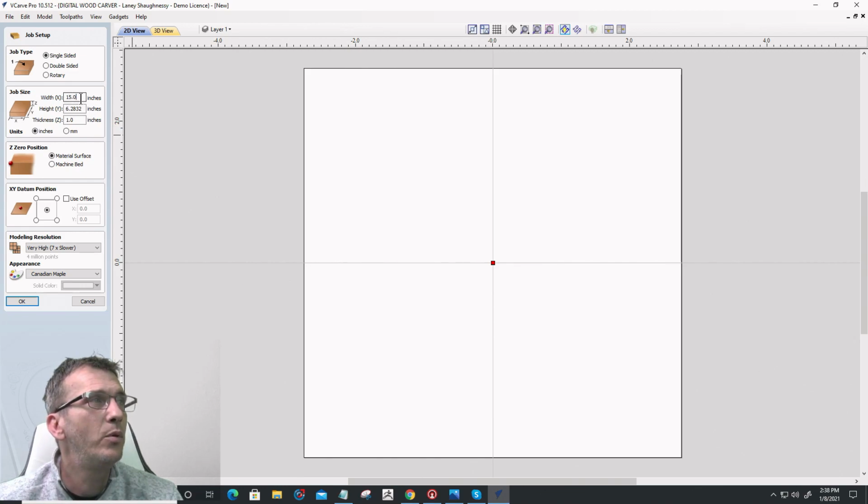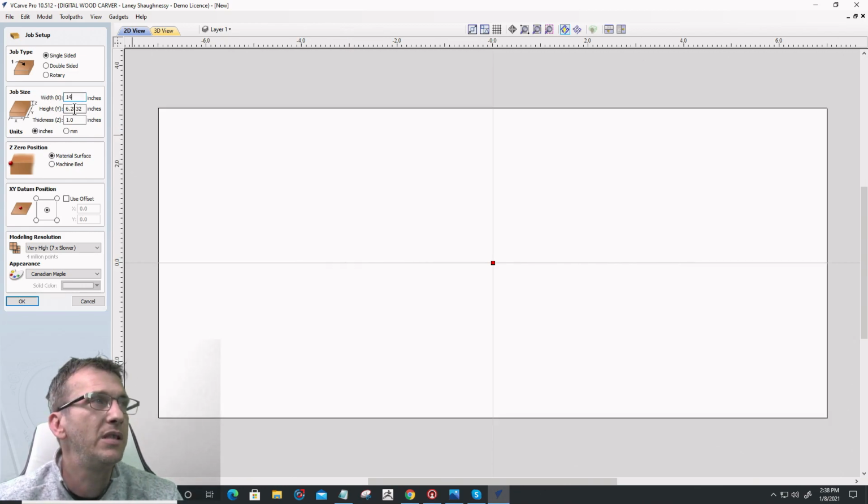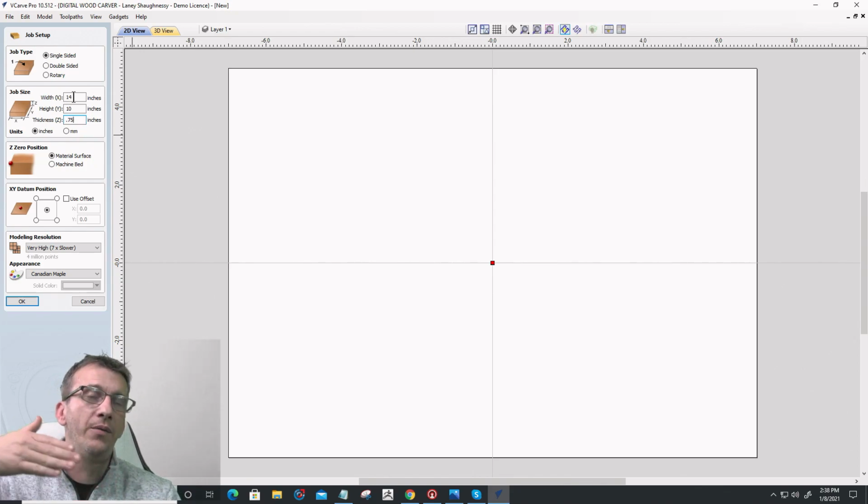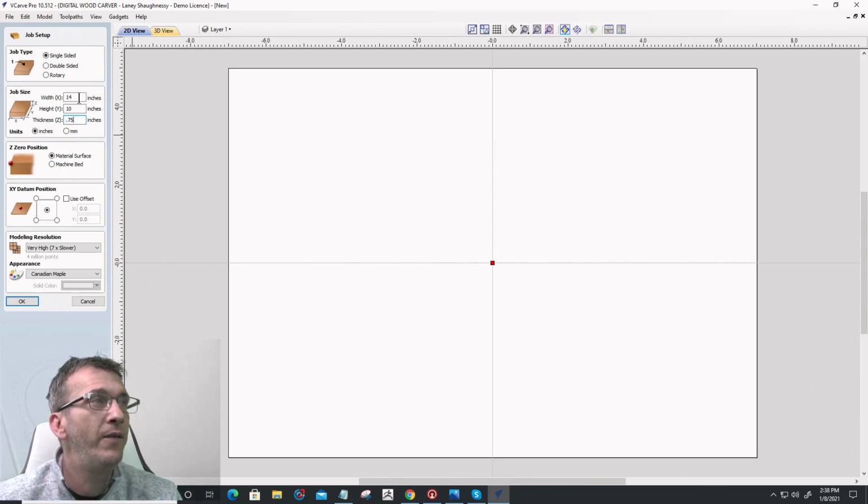Now in this example, I'm going to be working with a 14-inch long piece of material that is 10 inches wide, and it is going to be 3/4 of an inch thick. Now one of the things to note about the job setup, or any part of the software where you can enter in a value, a number: these little boxes are like little calculators. We can add, subtract, multiply, divide. We can even do fraction to decimal conversion.